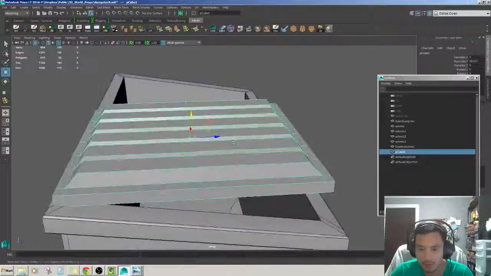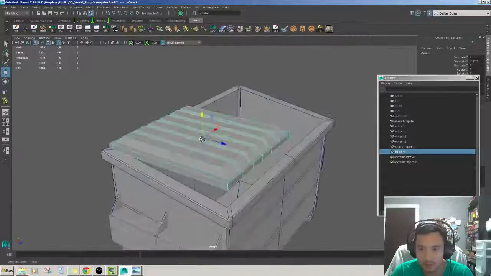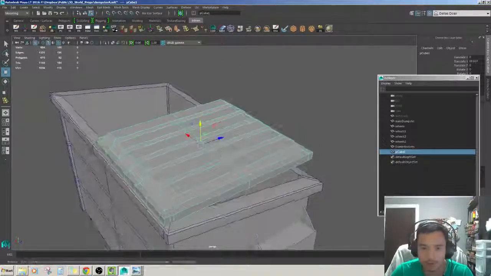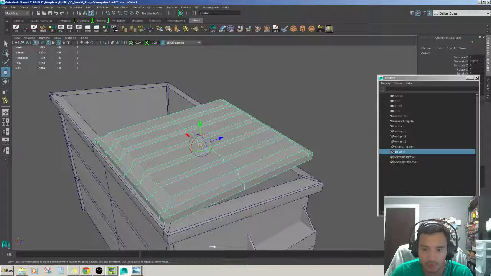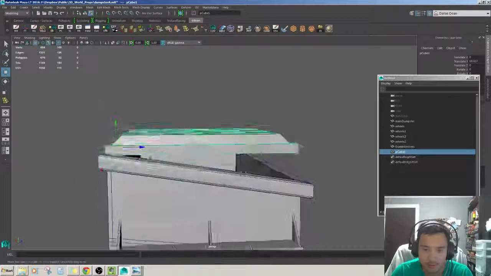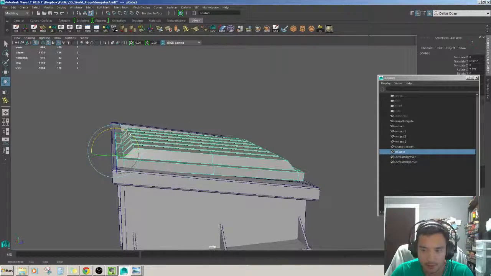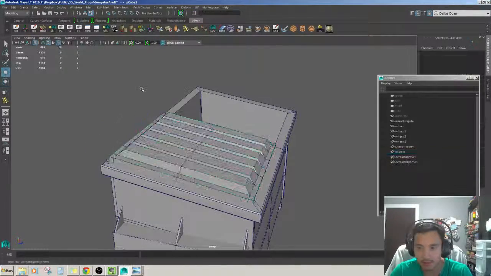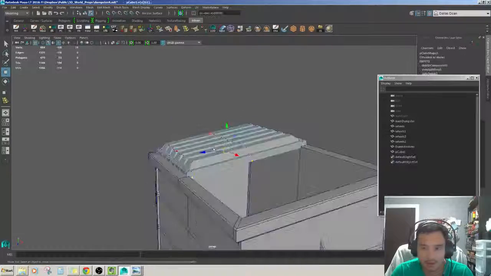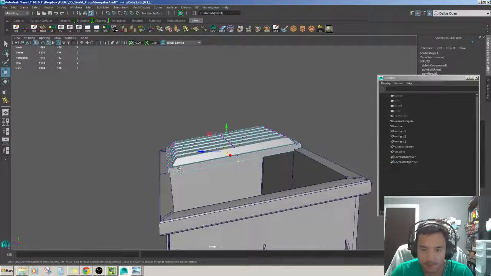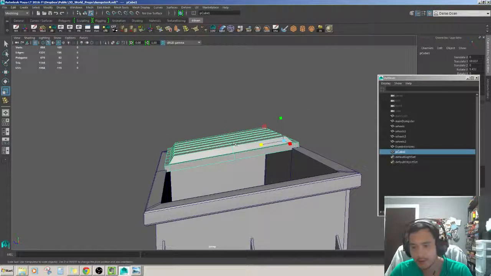So what I'm gonna do is I will snap the center pivot to the edge there because this is where it's gonna pivot, like the dumpster's gonna pivot. And there you have it. So now something that I noticed right away is that it's not long enough. So I'm just going to stretch this out a bit more.